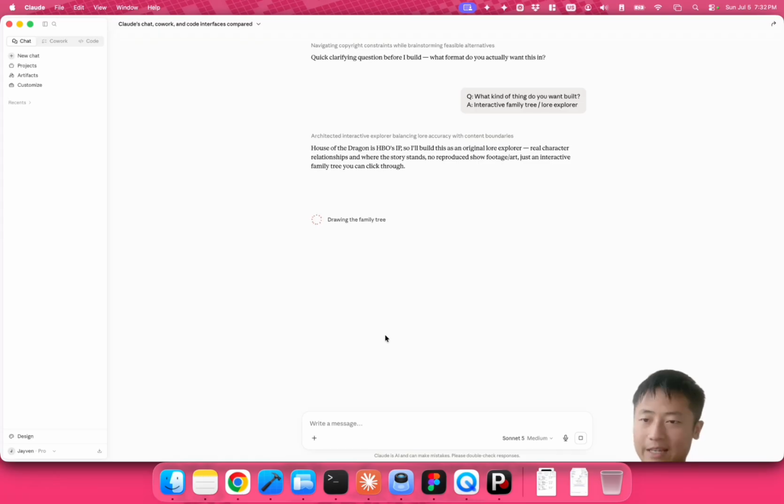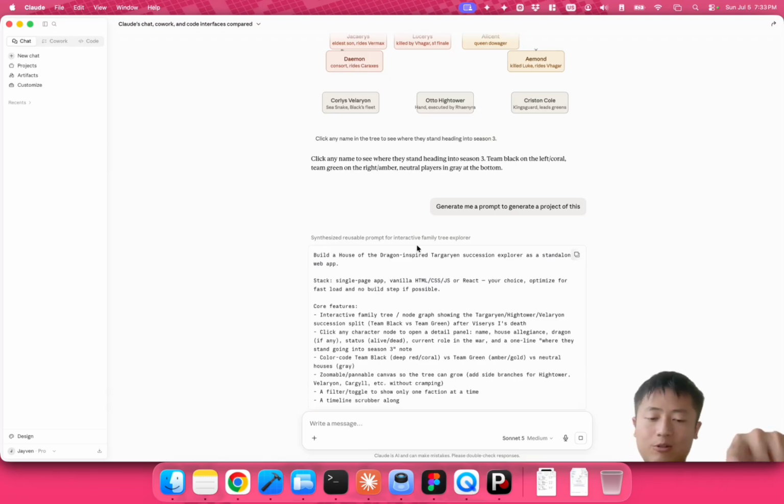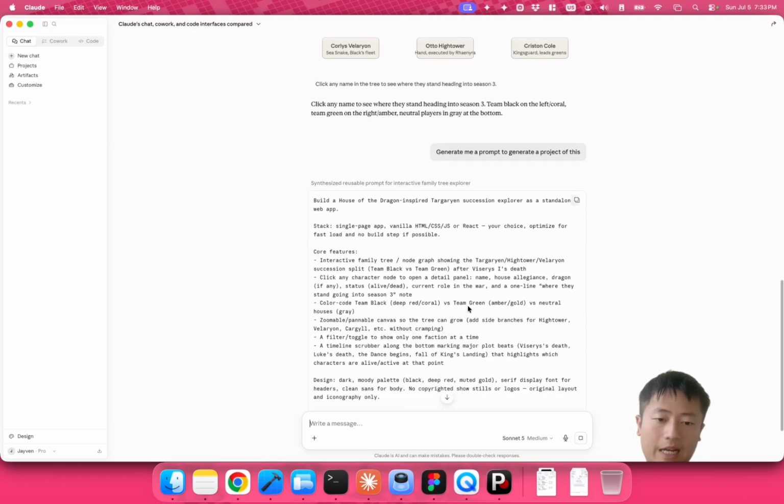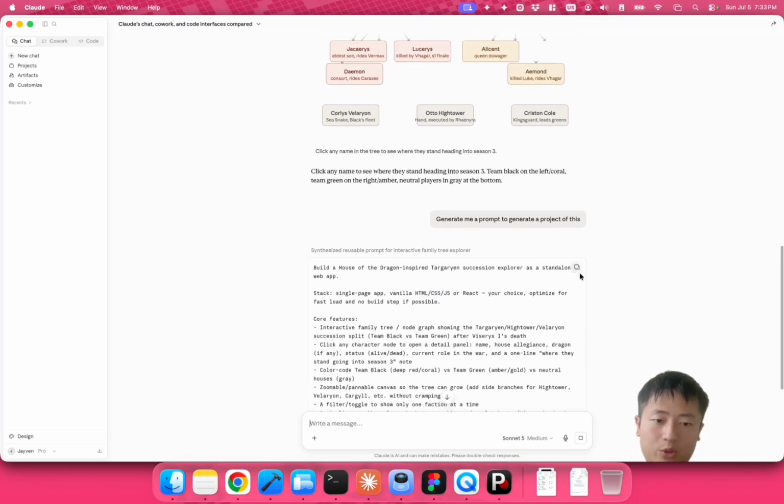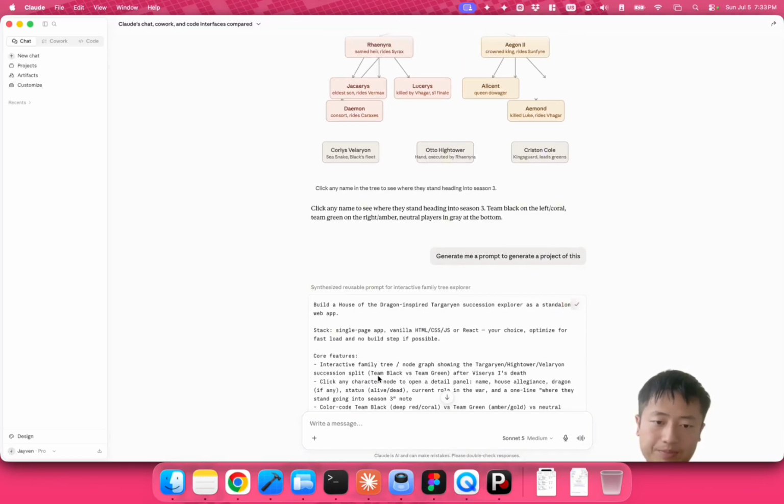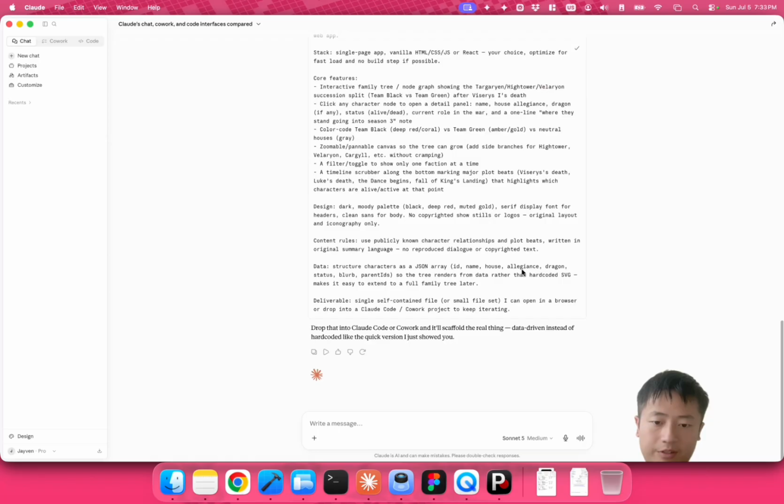If you're working with Excel, Cowork. If you're working with Word, Cowork. If you're working with PowerPoint, Cowork. Anything that you have to do with Microsoft Office, just use Cowork. You can get a lot of things done. So basically, this is now just a prompt to build a web-based app on a family tree regarding House of the Dragon Season 3. So let's give it a go.